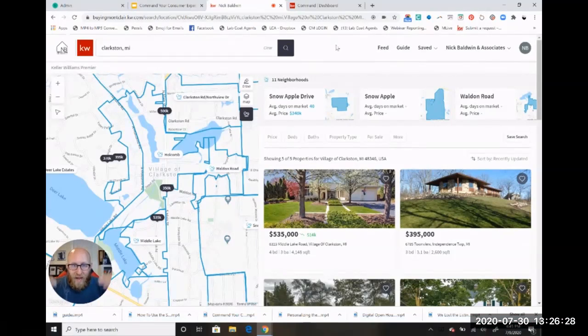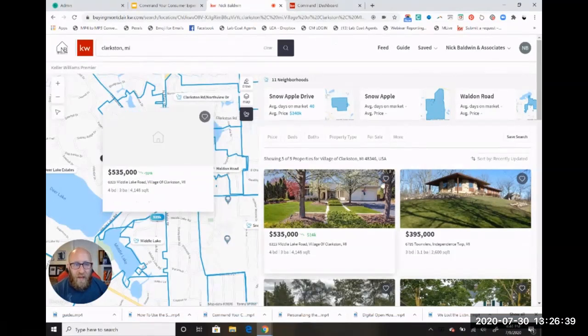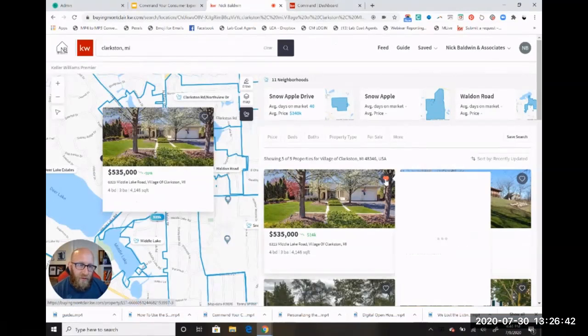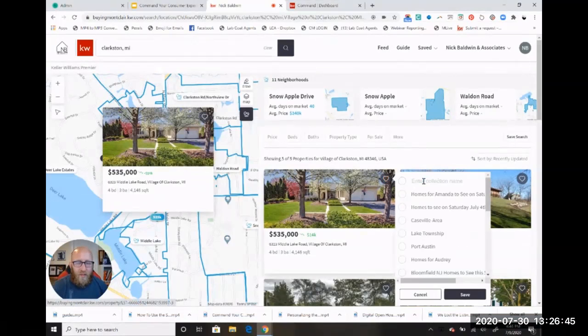So I'm logged into my consumer site, and I am going to show some properties to a client of mine, right? So let's say I did all the searching for properties and I know which ones I'm going to show them. And so what I'm going to do is I'm going to choose the homes that I want to show them and heart it. Then I'm going to create a new collection. And let's just call it homes for Anne. That's my wife. Homes for Nick to see on Saturday. Let's just call it that, okay? And save.